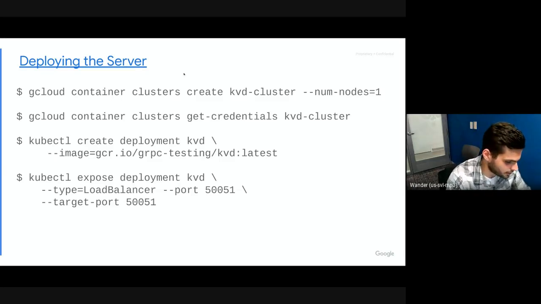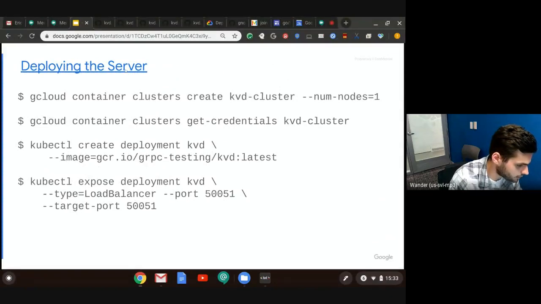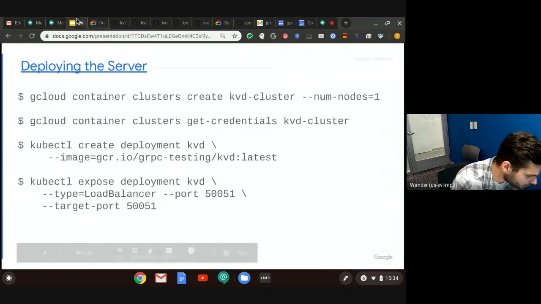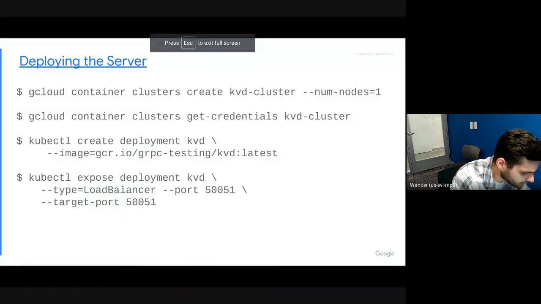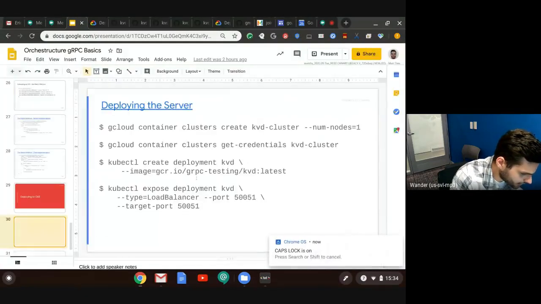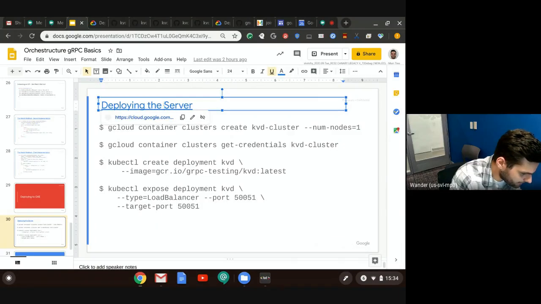Uh-oh, did I include the link here? I didn't include a link there. Oh, well, I guess take my word for it. I was going to show you a link to the logs.